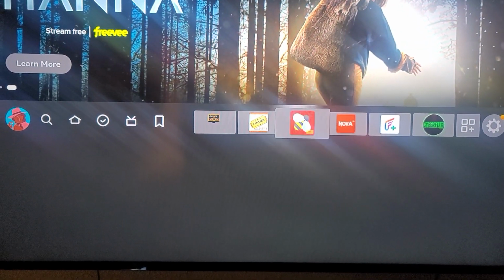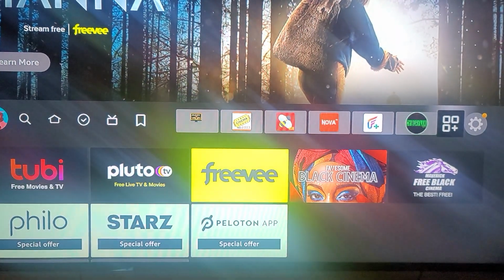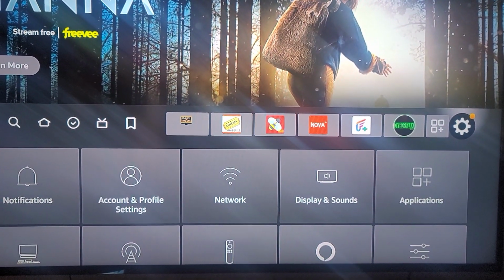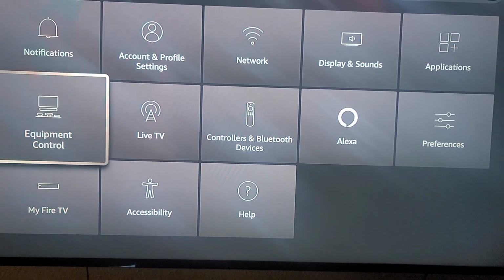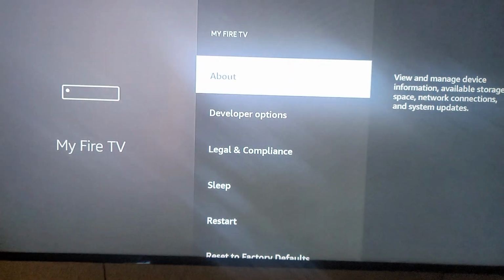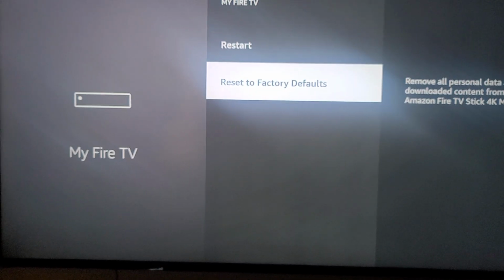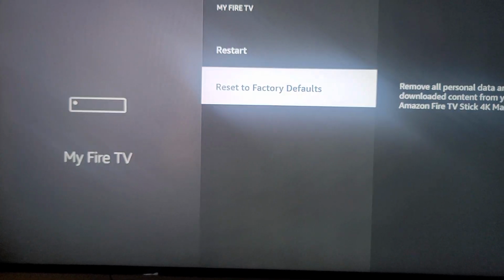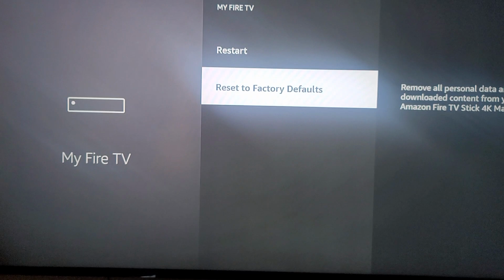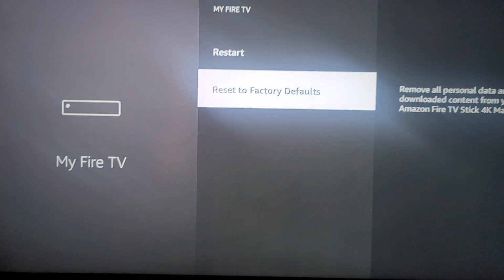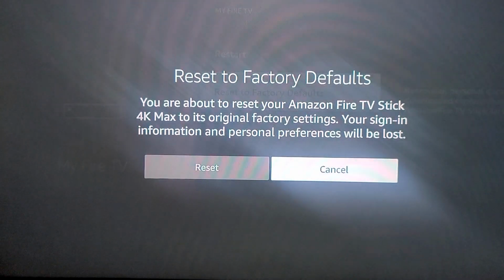So the first thing you are going to do is go over to your settings. Once you get there, go to My Fire TV. From there, you stay on that screen. If you scroll all the way down, you'll see Reset to Factory Defaults. Okay, it's not focusing, sorry. But click on Reset to Factory Defaults.